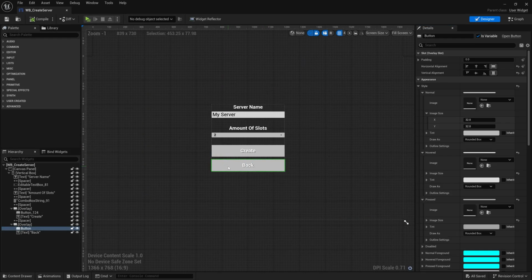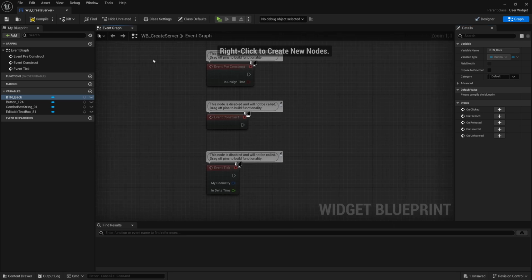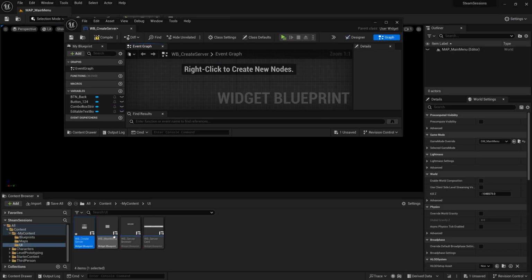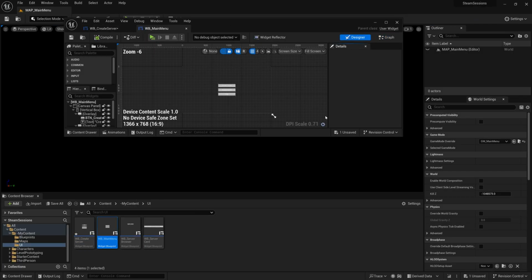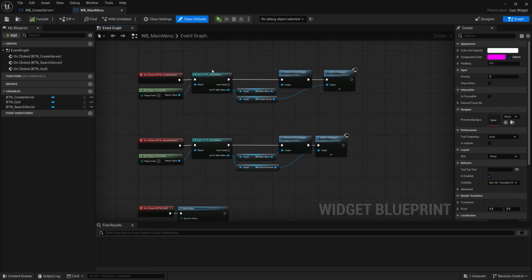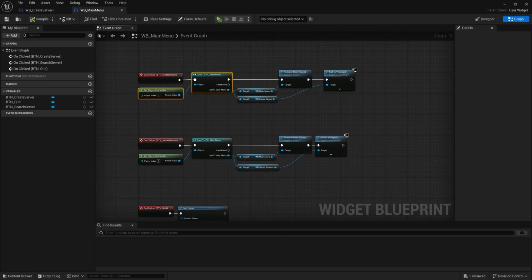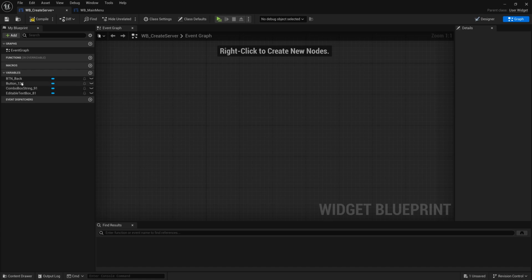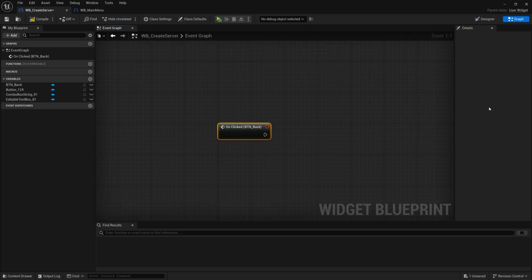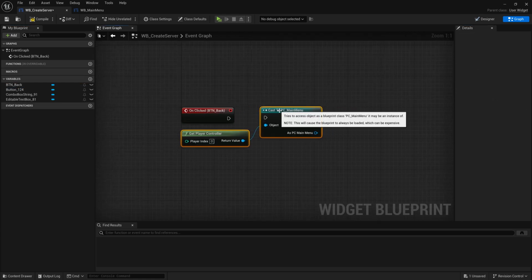Now for the back button, again, click on here and go to the graph. Now for the button, let's actually change the name first, call it button back. Go to the graph. Let's delete all of this. And let me just go back to the main menu so I can copy the code like this here. Just copy this part here. And for the button back, let's click on clicked, paste this again.